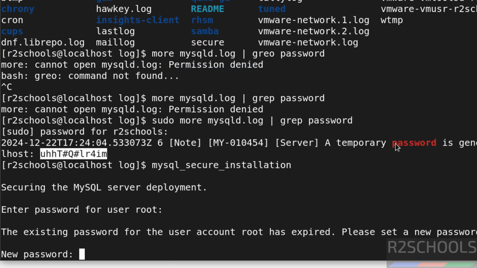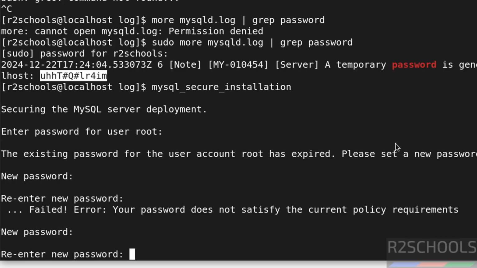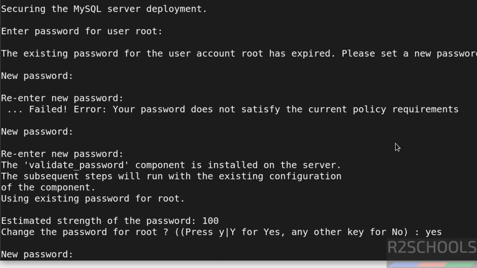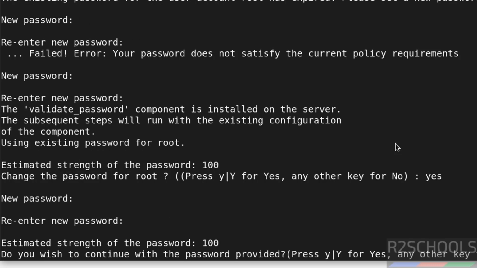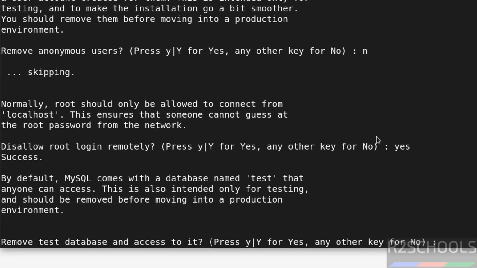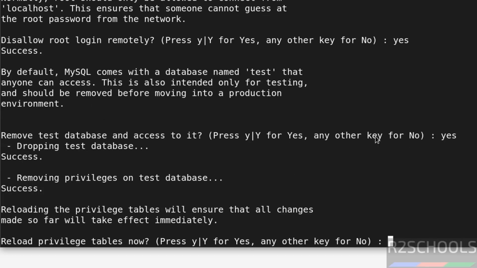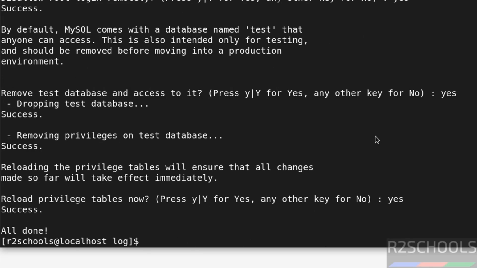Hit enter. Now we have to set the new password. Confirm the same. It failed, so give a strong password. Yes, now set the password for the root account. Do you want to continue with the password provided? Yes. No. Yes. Remove the test database and access to it. Yes. All done.